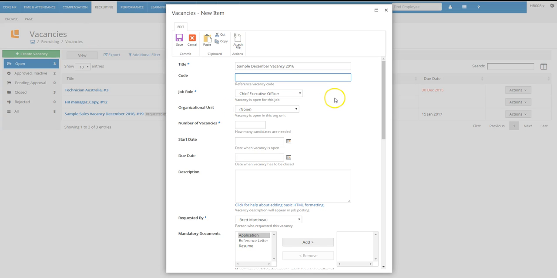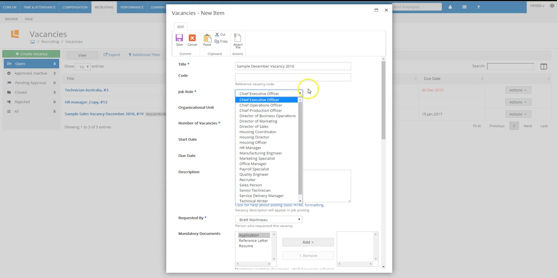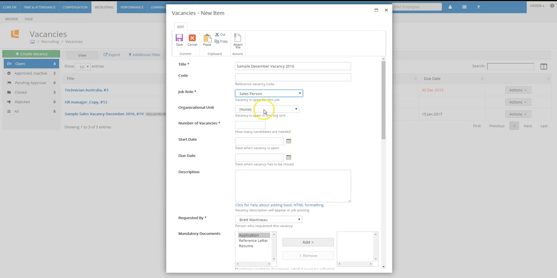The Lanteria system requires that every vacancy is assigned to a particular job role, and this is especially important when you want to assess certain competencies or when you wish to convert a candidate into an employee. Either way, it's a required field, so you need to pick the job role to which the vacancy is applicable. So we're going to choose a salesperson for that.